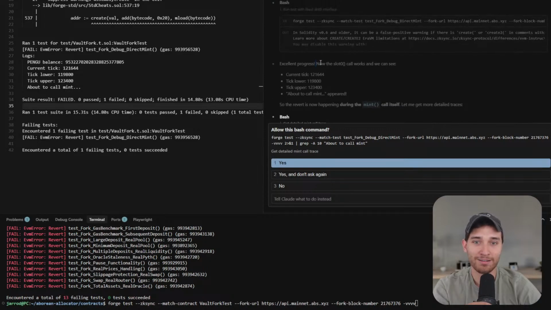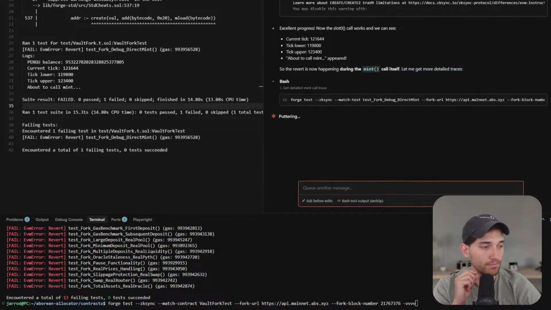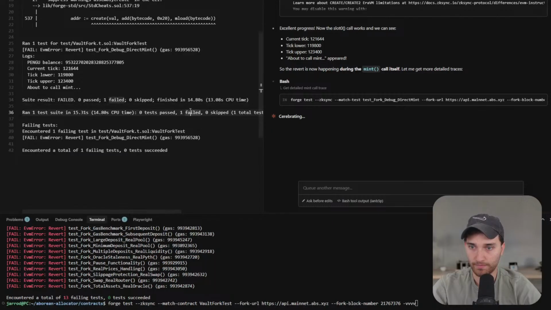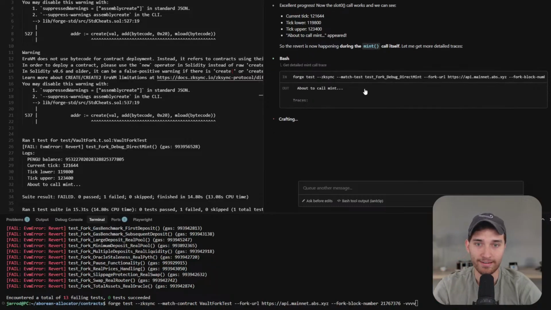Okay, wait. It says excellent progress. Now the slot 0 call works, so we can see whatever this means. About to call mint appeared, so the revert is now happening during the mint. Let me get more detailed traces. Okay. If you say so. Does that count as a prediction market win? It didn't fail with the same thing. On to the next, exactly.